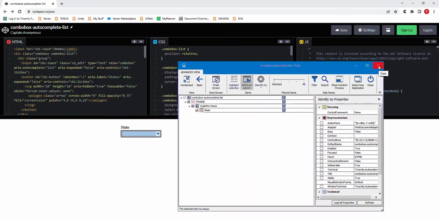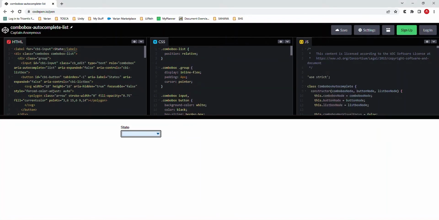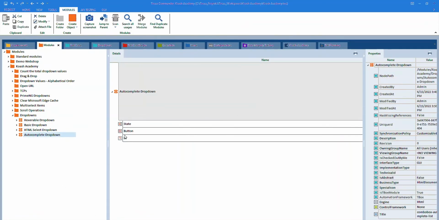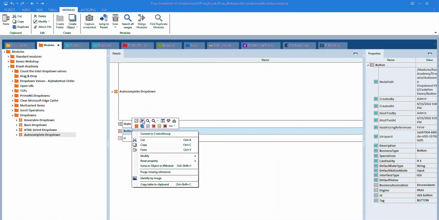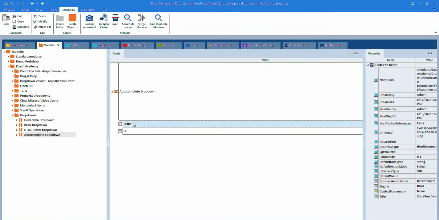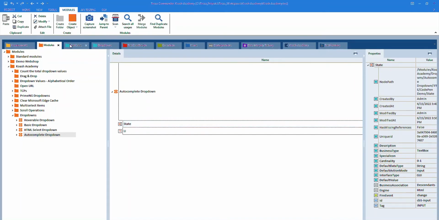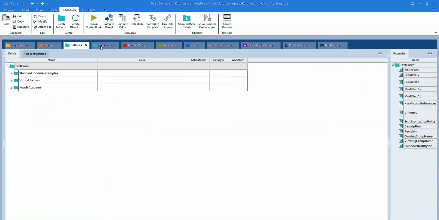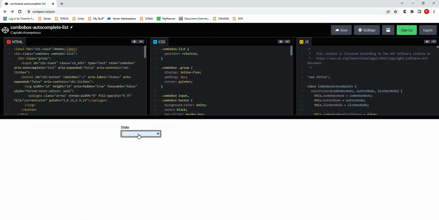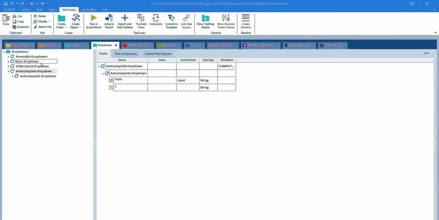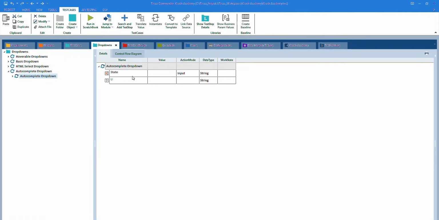So I have already created a module, so I will not be saving this. So let's take a look at the module over here. For now I have scanned this button also, but as we are not using it, we can certainly delete it. So I have this state box over here. Now in order to automate this, the first thing would be to type the input into the state box. In order to do so, I have already created a test case and a test step in it.